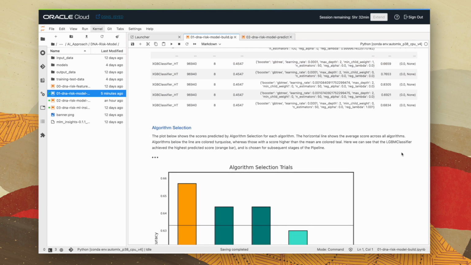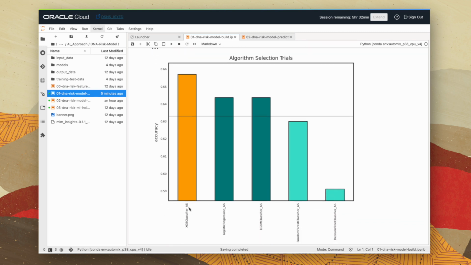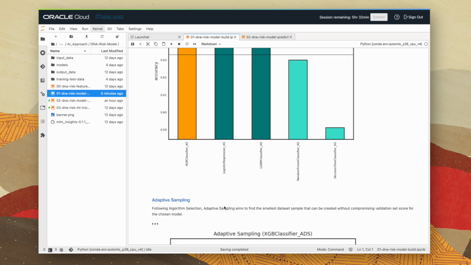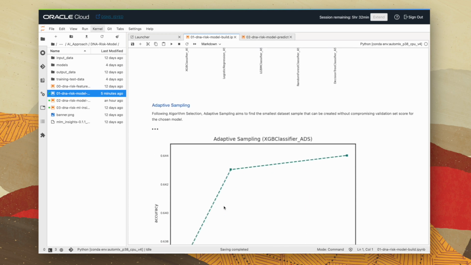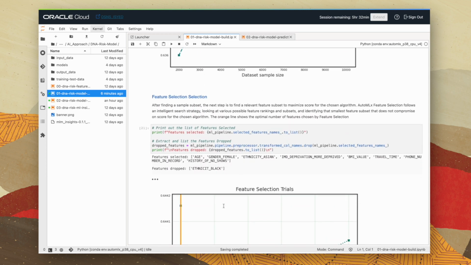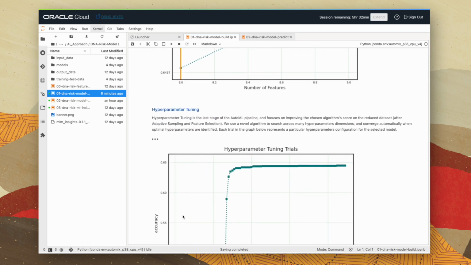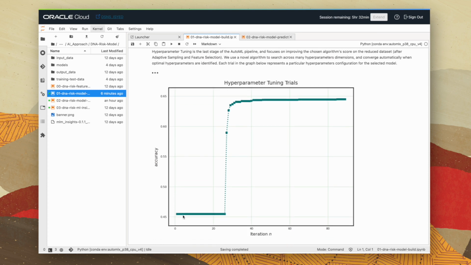And the good thing is I can start visualizing the different trials I went through. So in terms of algorithm selection, you can see my XGBoost classifier came in first place, followed by the rest. It did the adaptive sampling to find the smallest subset of data without compromising accuracy. It will do the feature selection to find the most optimal subset of features without compromising my accuracy. Here it chose 8 features out of the total of 18, I believe. It did the hyperparameter tuning, so tweaking those parameters to find the best combinations, and you can see it actually went through maybe 80 or if not 90 different iterations to find the best combination of parameters for the model.